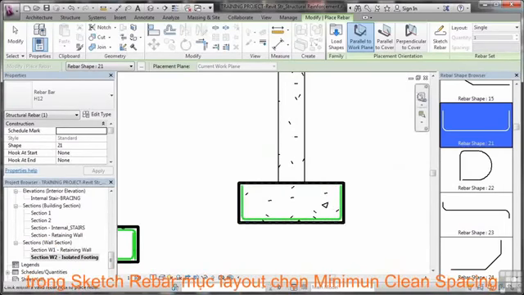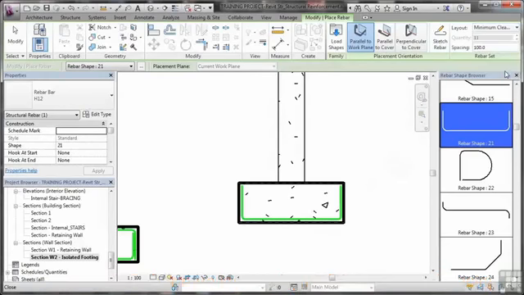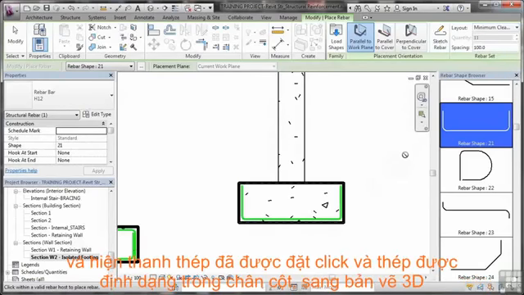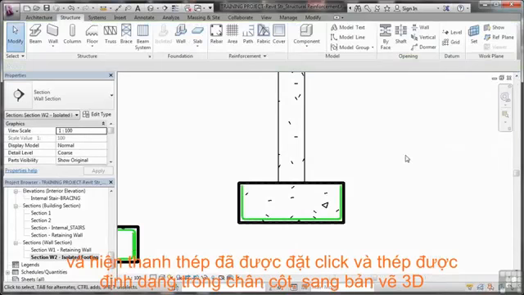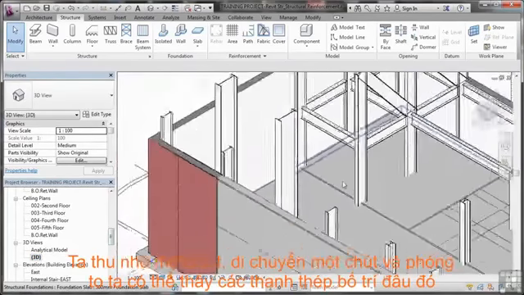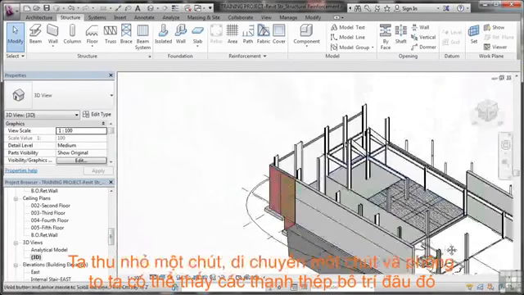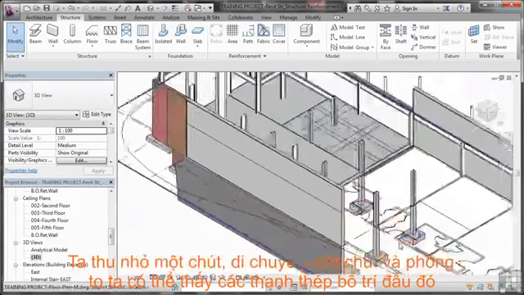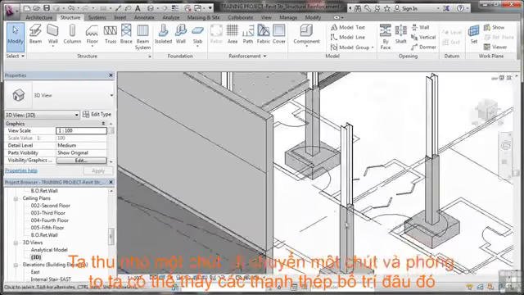I can now sketch it if I want to, lay out minimum clear spacing in there like so. So that's done. My rebar is now in place. Hit escape. There's the rebar placed nice and neatly in that footing. So if I now go to my 3D view and I zoom out a little bit and just pan across a little bit and zoom in, there should be some rebar somewhere on one of those footings.